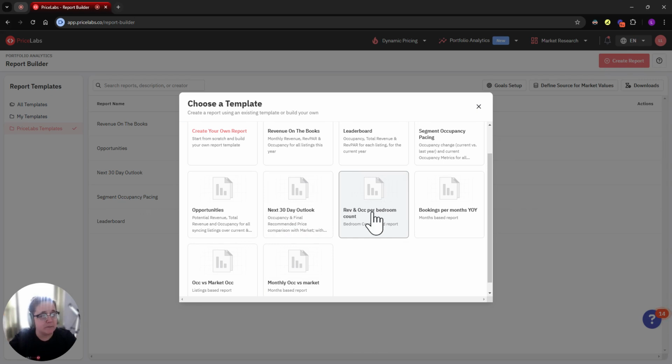Revenue and occupancy per bedroom count, bookings per month year over year. All of these are ones that I've created myself, and now I can use those as a template or a core foundation of another report that I'm going to build, which is awesome. It saves you a lot of work, especially when you like a report and you don't want to just edit it. You want to maybe use it as a base for another creation, which is nice.